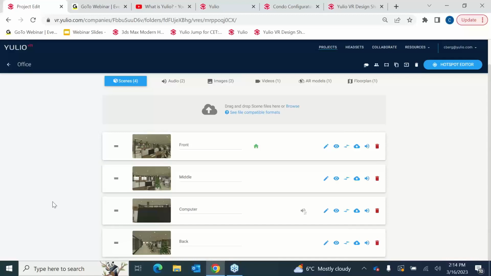So the next step, once I've renamed everything and rearranged my scenes, is to link our scenes and enhancements into our project. So what we do for that is we use the hotspot editor right here, and we're going to go ahead and click that to open it up.